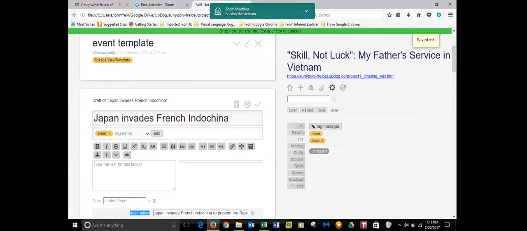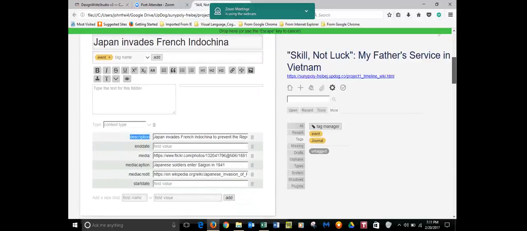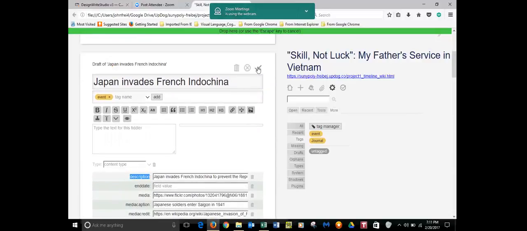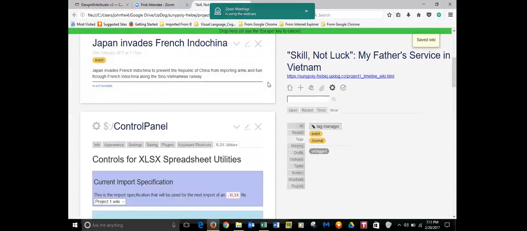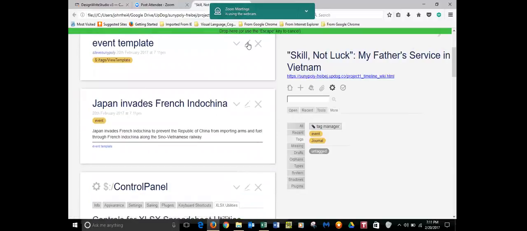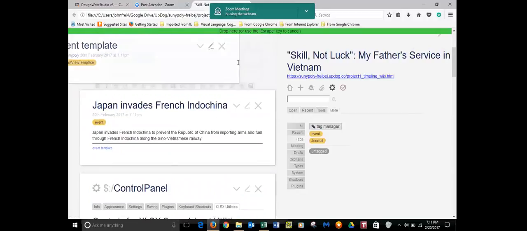And close the Japan Invade French Indochina tiddler. Just save it. Okay, look at it once you save it. Ah, look at that. So that's the description. And now you can edit the template. There's conveniently a link to it right there. Yeah, so go ahead and edit the template. That's why I put the name there, just so I can get to editing.